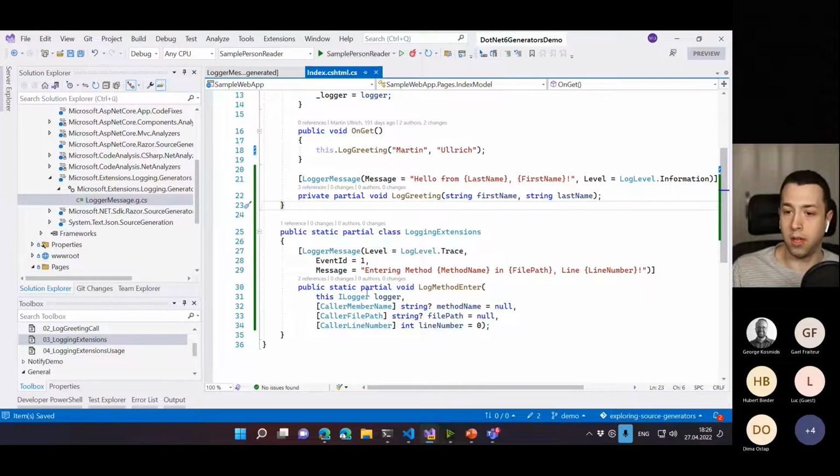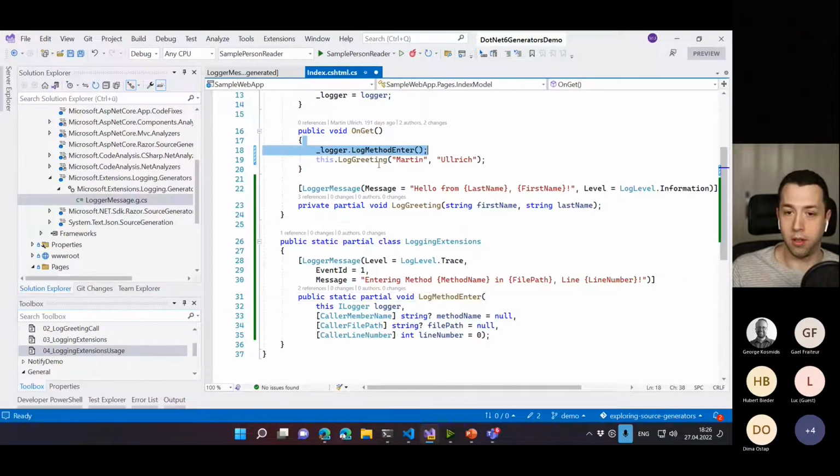So in this case, I want to log method enters. So I can call that in here as well. I can call logger.LogMethodEnter. And of course, it would then use the generated code to make sure that that has the least amount of overhead possible.